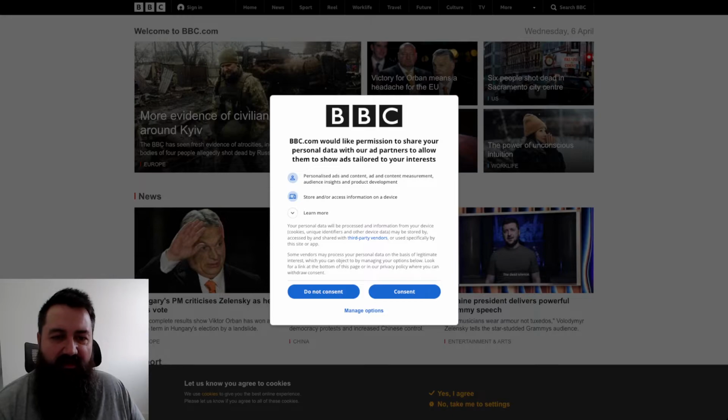Let's get on to the second part now, where we're talking about consent management and whether or not that consent is valid. Now, this again is part of the ePrivacy Directive.